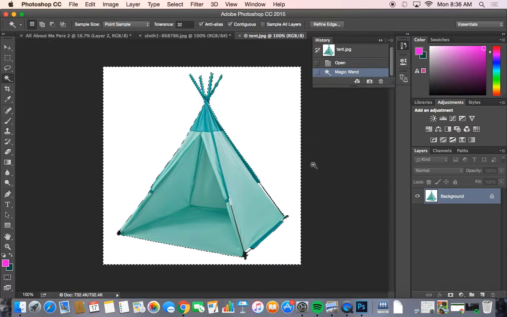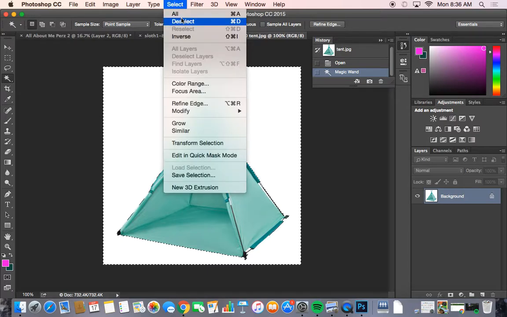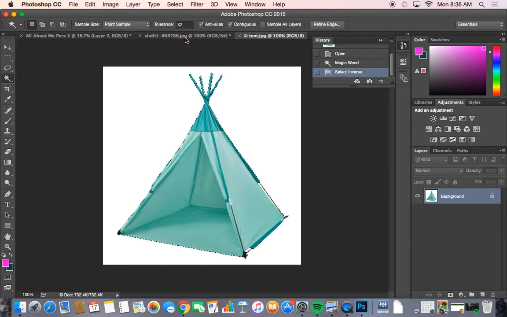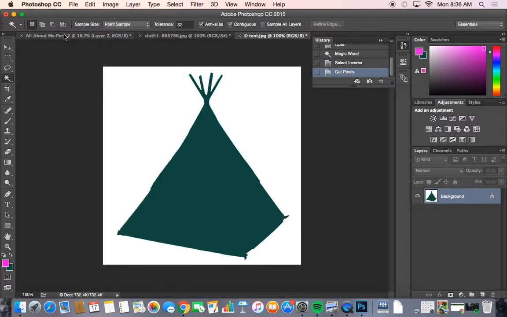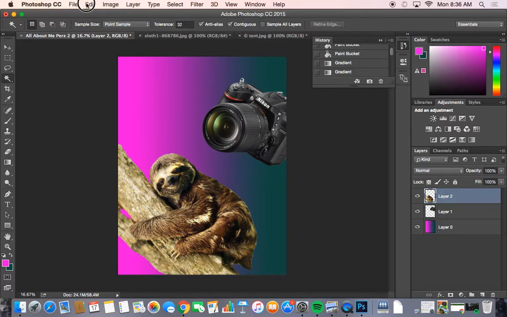I don't want to put the background in my picture. So again, I would like you to go to select inverse, and then you will have your inversion, which will be your selection, and your selection is now your tent, okay? I like that selection pretty well. So I'm going to go to edit, cut, and then edit, paste. There are other ways to move things, but this is easiest for right now.